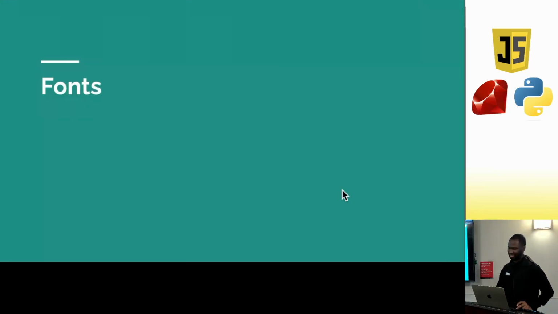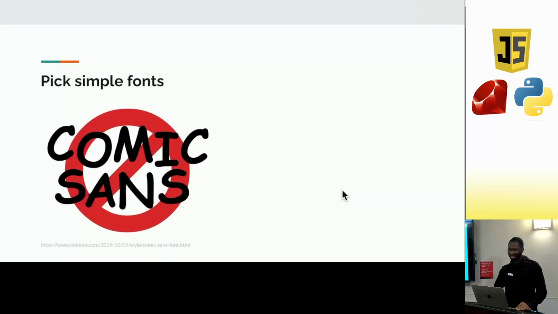Fonts. This is another one that I see trips up people a lot. I think the main thing I see is people just go for fancy fonts when they're just starting out, and that causes a lot of problems. So if you don't know what you're doing with fonts, just stick to the simple ones. That's the rule of thumb there. So then just go put some Comic Sans, you know, just stick to something simple. I don't know, Helvetica, people say it's boring, but it works, right?